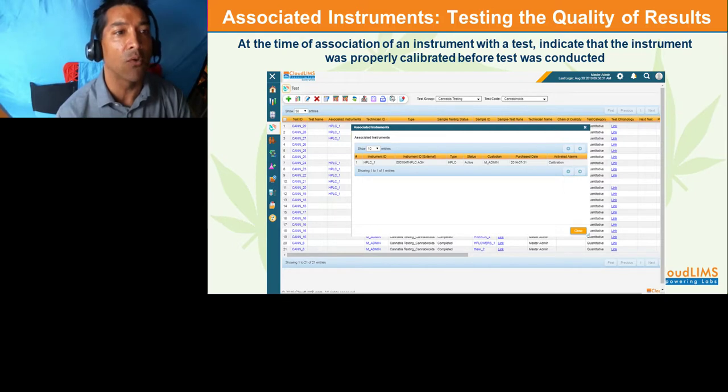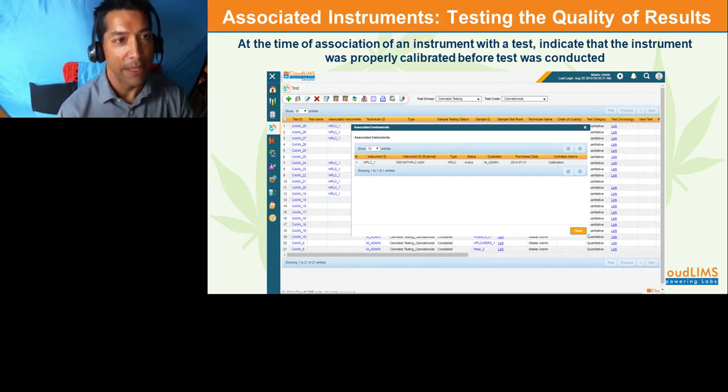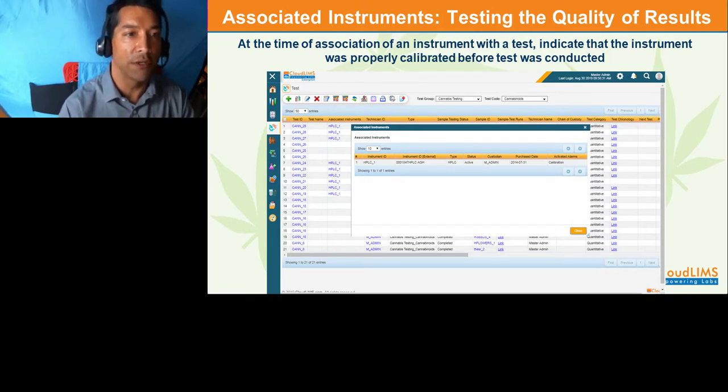Associated instruments, testing the quality of results. This is about the traceability. So this is absolutely essential for 17025 compliance in a third-party testing lab, but it is useful in an in-house testing lab. What it means is that if there is liability, if there is a question, well, how do we know that the test result that you gave was done on an instrument that was properly maintained and calibrated, not today, but at the time the test was done? So you need an association between the calibration date and the date on which the test was done. The LIMS will track all of that.